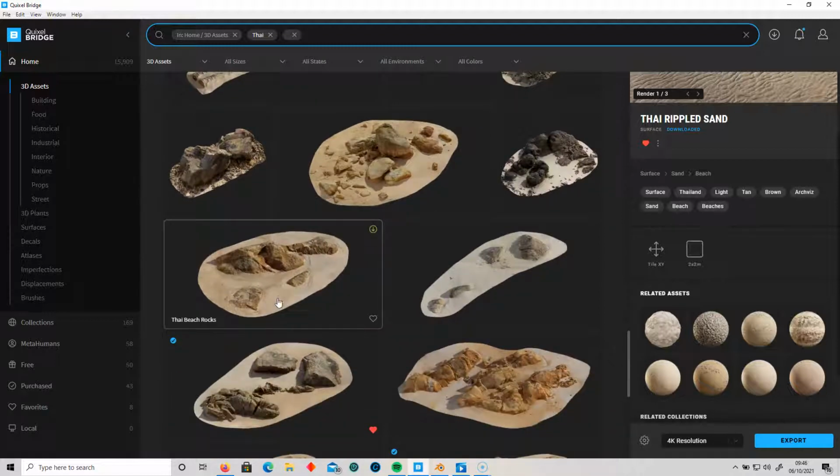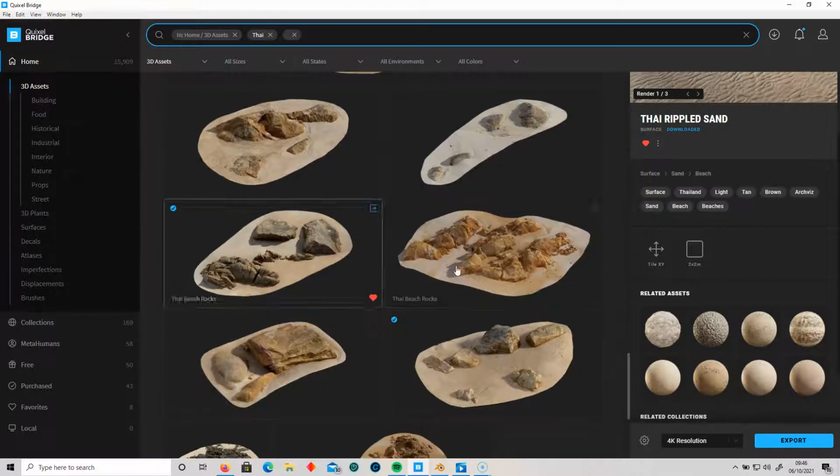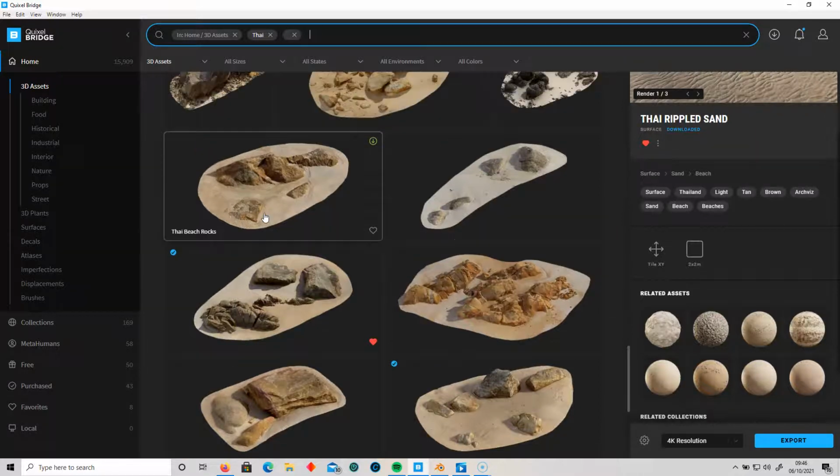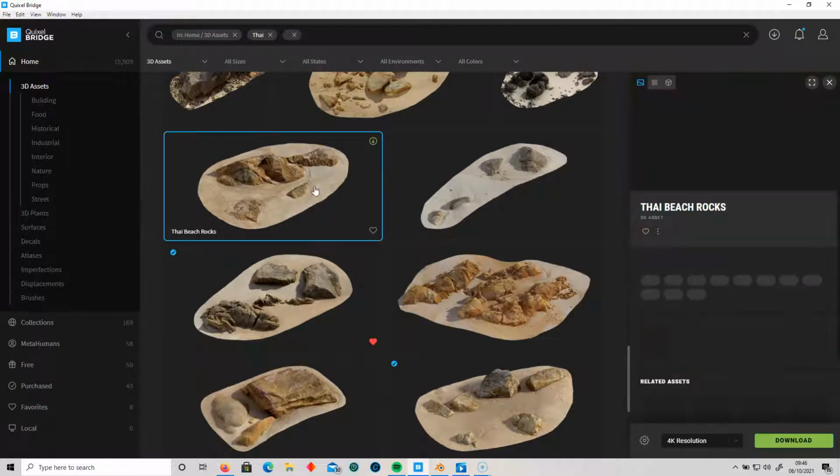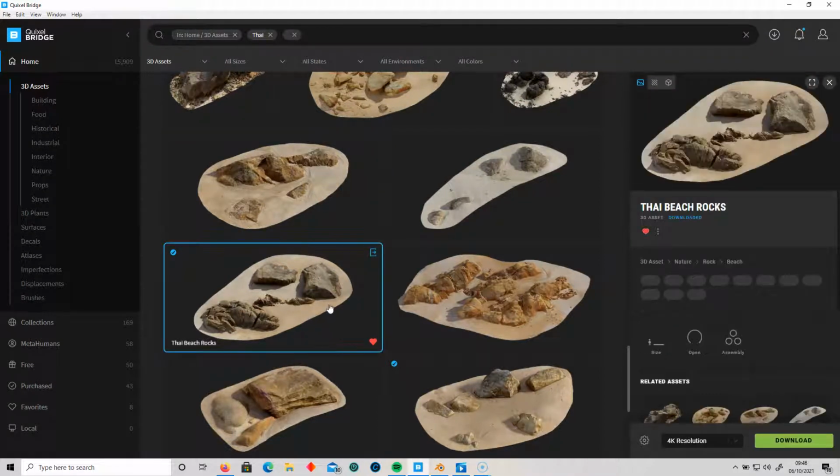And I've selected these rocks. Now you can go ahead and select any other rock, and you don't need to use sand. You could use something like snow or dirt and select other objects within the scene. But for this demonstration, I'm going to use sand and use this Thai rippled sand. So let's select this object.